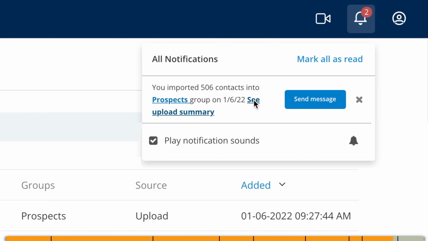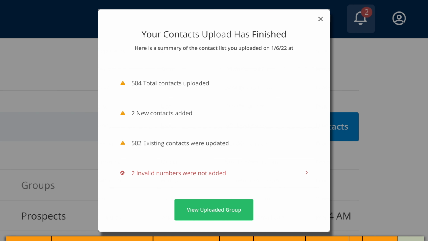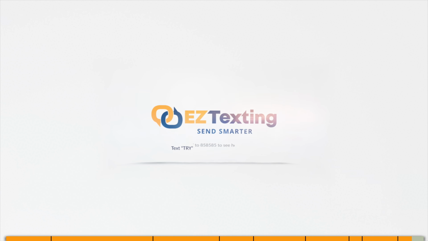From here, you can view the Import Status Report and click through to view the list. Congrats! You've now uploaded your contact list to Easy Texting.